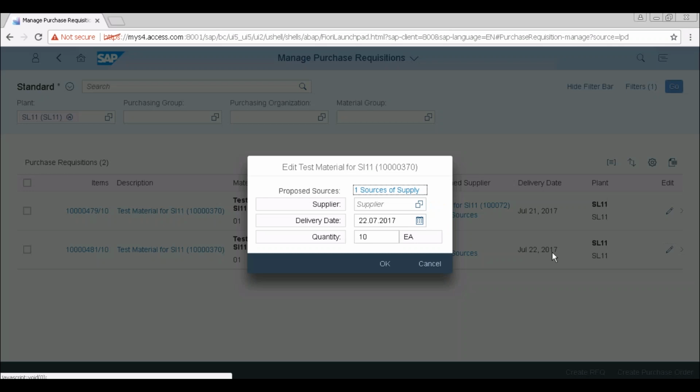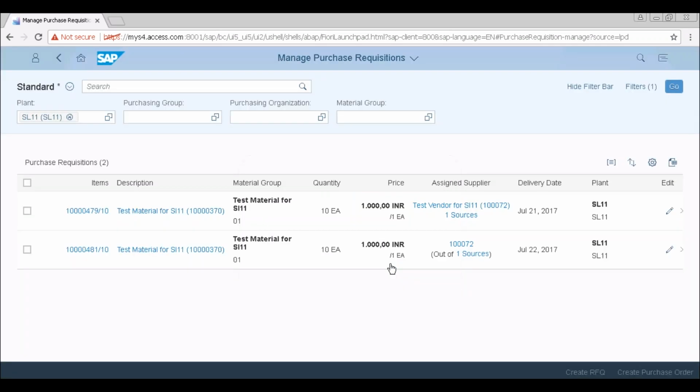Now, before I proceed, I need to assign this source of supply. So I'll go to change mode and enter the supplier. Click on OK. Now you can see it is showing that this is a supplier out of one source. The system has only one source available and you already selected this vendor. If there are 4 sources available, when you select a particular supplier, it will show you that this has been selected out of 4 different sources.